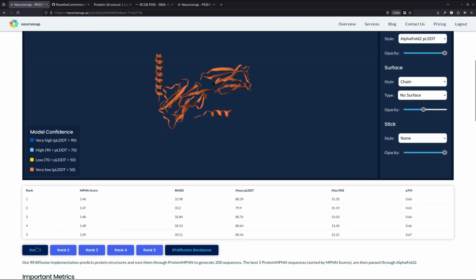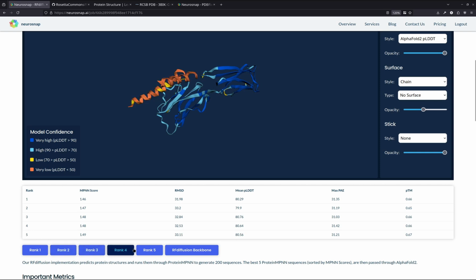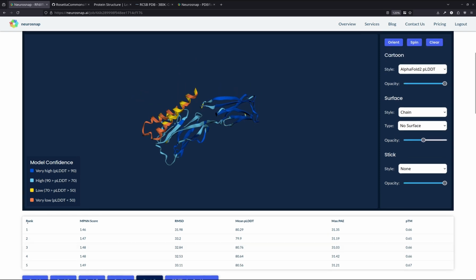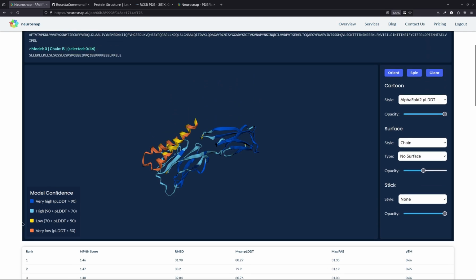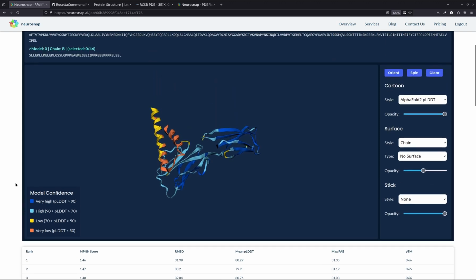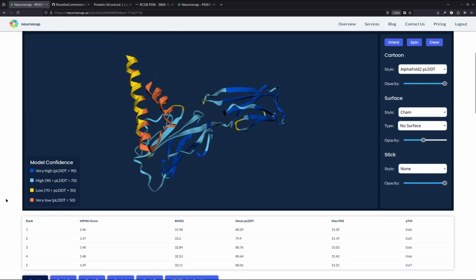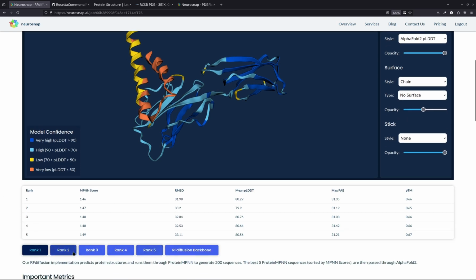And what we're going to do is take a look at rank 1, rank 2, rank 3, rank 4, and rank 5. So essentially what this means is if we take a look at the different ranks, we'll notice that this is the sequence for rank 5. But if I switch over to rank 1, it's a different binder sequence. This is because ProteinMPNN, as I mentioned previously, will output a bunch of different sequences, and the current Neurosnap pipeline will essentially take the top five best sequences to then predict the structure of. So that's what these five little ranks mean.